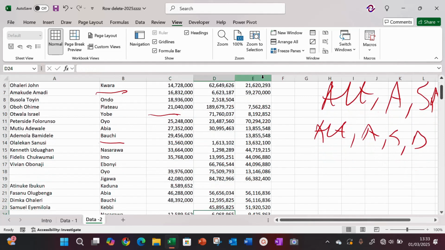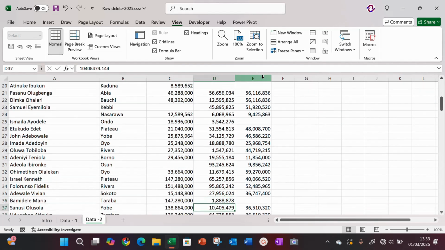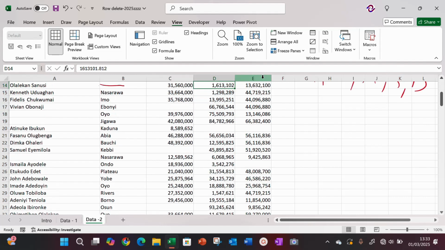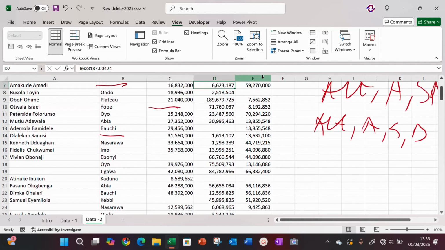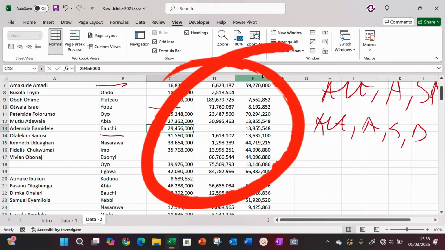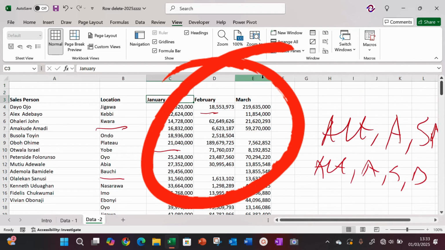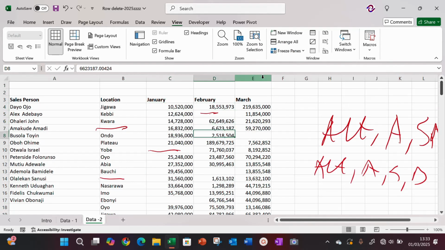I can see I have a sorted report. All the rows that are empty all through, it has deleted them. The ones that have 1 or 2 cells empty, it has left them. So it has left this one that has this cell empty. It has left this one that has only this one cell empty. This is the best approach to use.